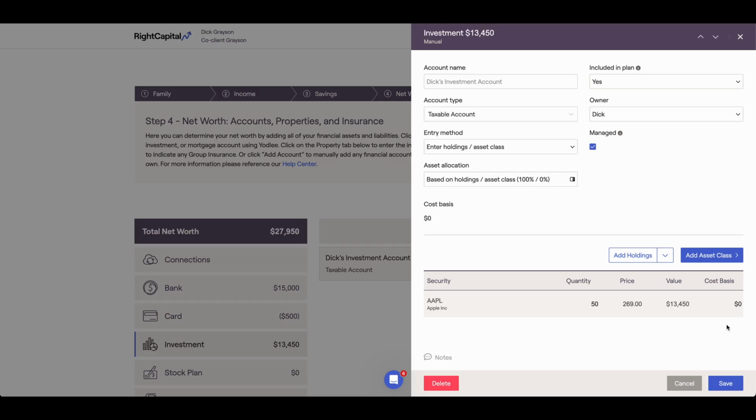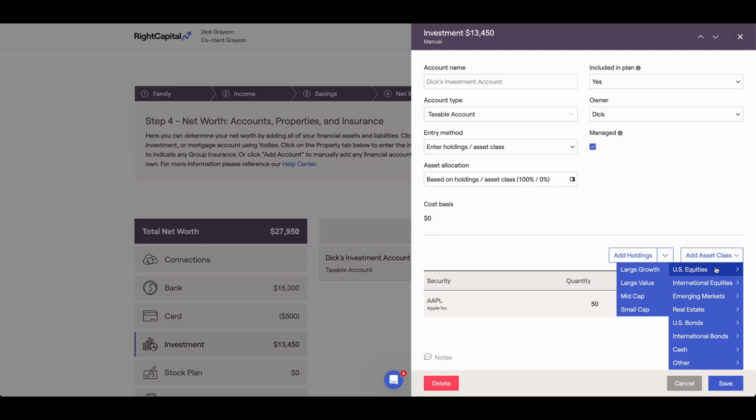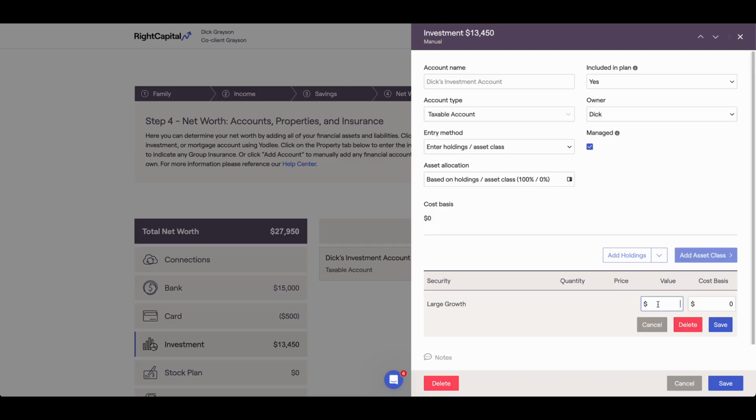In addition to specific holdings, you can also add general asset classes to the account by clicking the Add Asset Class button. Choose an asset class from the drop-down menu here and specify the value. This option is helpful in cases where you may not have the full account details or if certain holdings in an account are not in Morningstar's database.